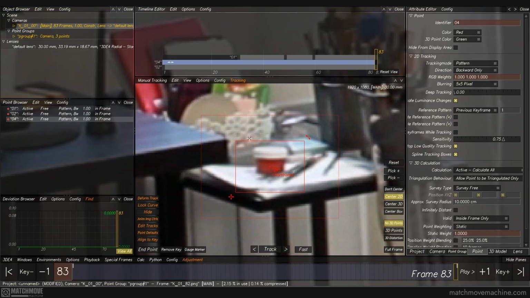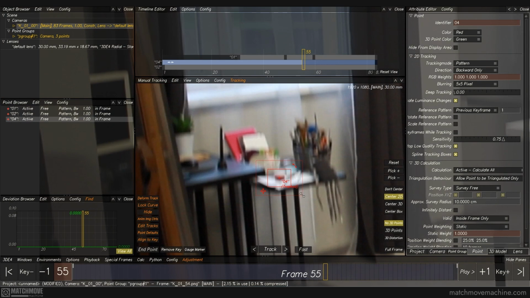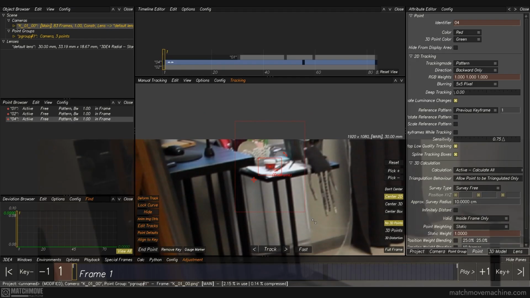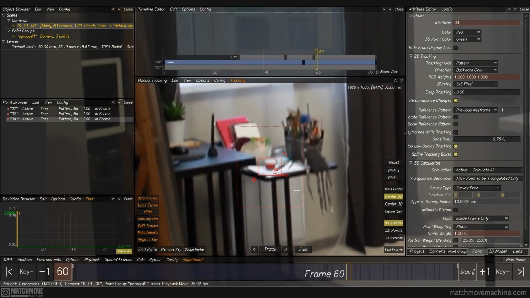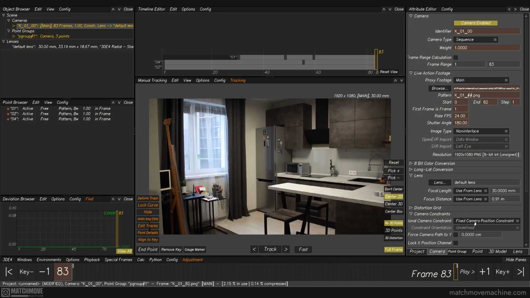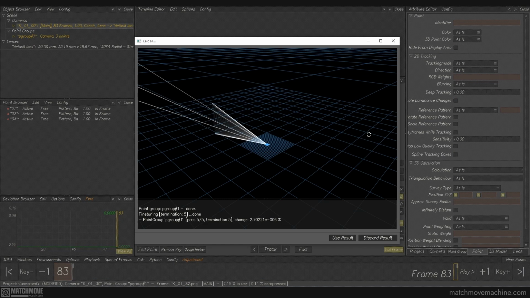And this is the point we'll track to. It stopped here because the search area is too small. Let's expand it and everything will run smoothly. For the fixed camera position constraint motion type, 2 points are enough. We created 3, but the third one breaks, so we need exactly 2 that go through the whole shot without any gaps. Let's calculate.